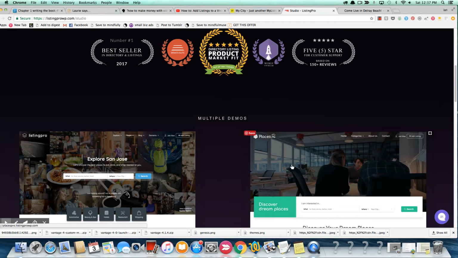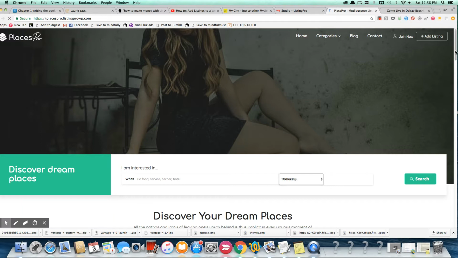So here's a quick overview of what's available template-wise, or niche theme-wise, style-wise for ListingPro. Here's the conventional theme or the design that they launched with, and here's a newer version. They call this Places Pro. I happen to like both of the designs. This one I think is better. I just think this is a sexier, smoother, more aesthetically pleasing look.